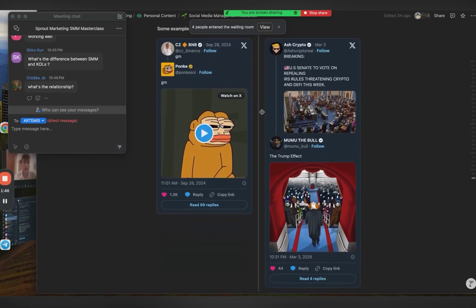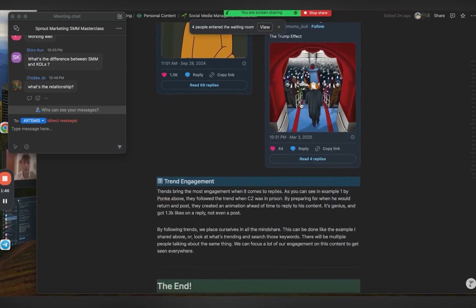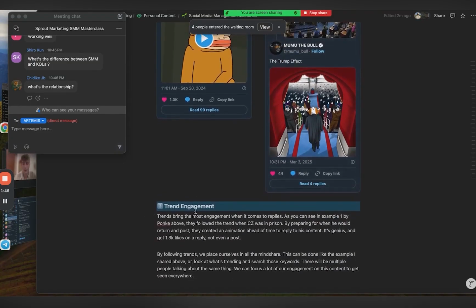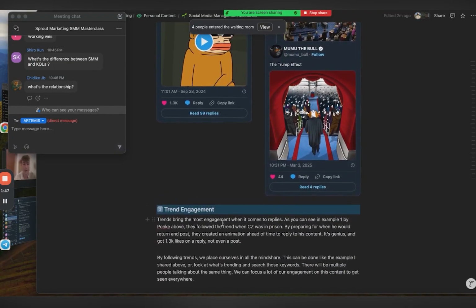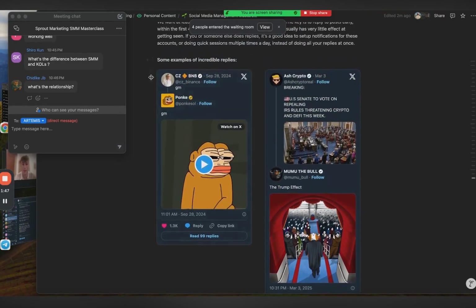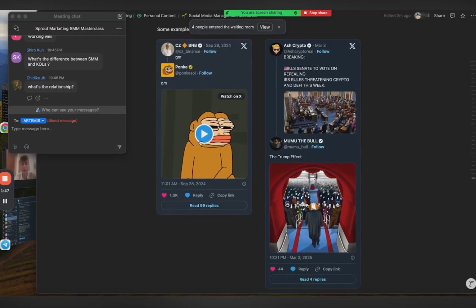Some examples of incredible replies here. You can see this is something of Trump, and Moo the Bull posts a Trump graphic with their branding. These are the two I'm talking about. Trends bring the most engagement when it comes to replies by far, especially within crypto, because we're such a small niche. What you see in example 1 here is Ponke for CZ. CZ got out of jail, and it was his good morning post.